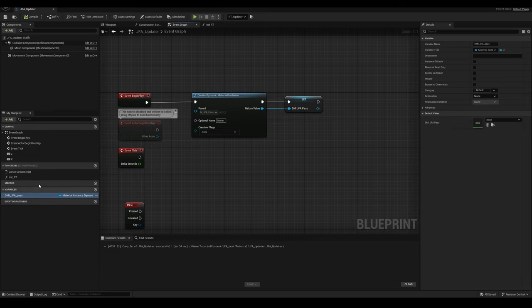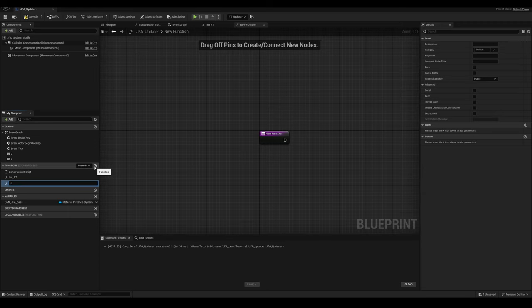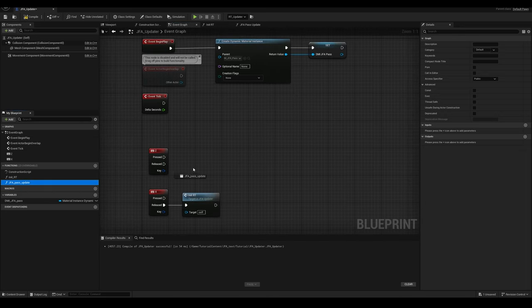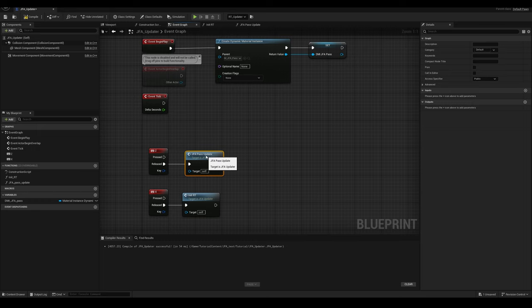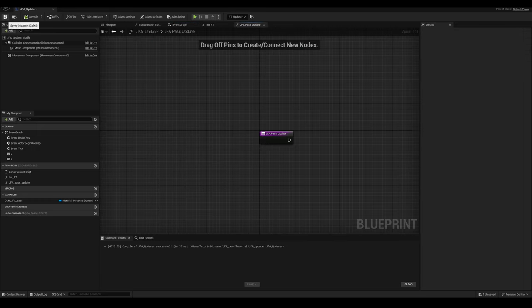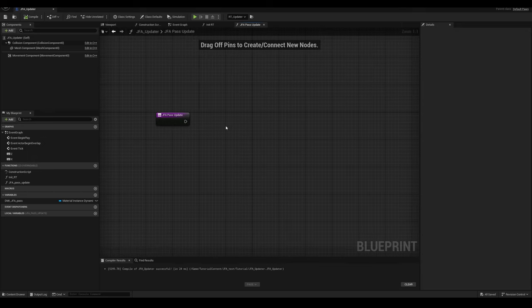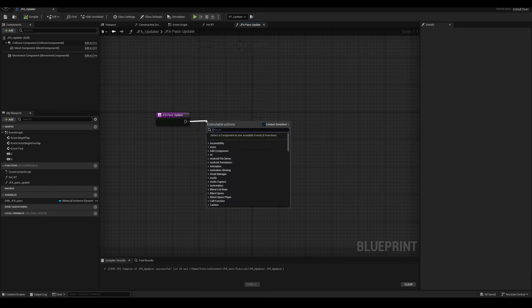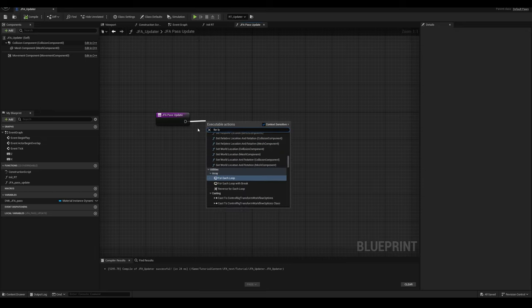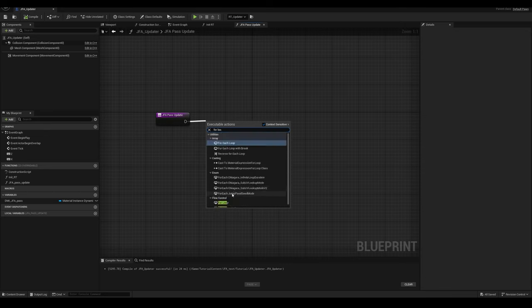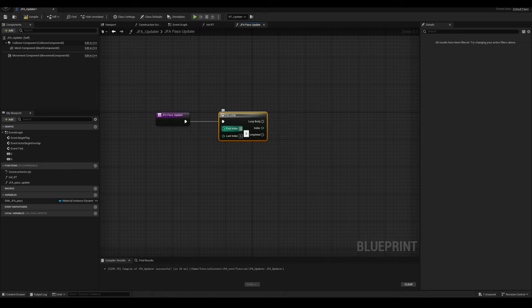Cool. Now we need to make a new function. We can call this JFA update, and let's call this on the set key event. Okay, so we know that we need to run this pass a certain number of times, so we can start with a for loop. And set the first index to 1, and the last index is going to be the number of iterations.